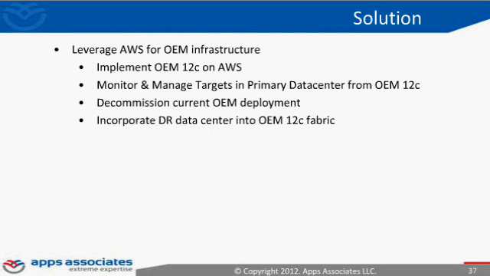OEM 12C on AWS, very similar to what I described in the previous discussions and slides. Centralized deployment of a tool and use that same environment to monitor both primary and DR environments, and the future expansion plans of bringing some of the remote infrastructure that are in the manufacturing facilities across the globe also into the main Enterprise Manager framework. And they will eventually decommission the current OEM deployment as this is complete.